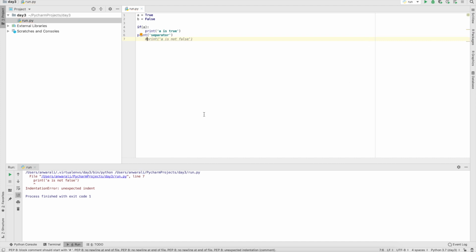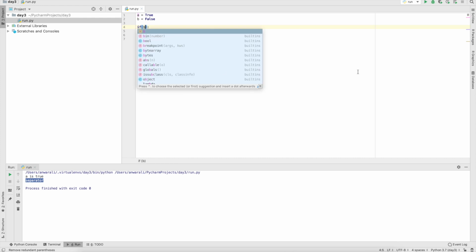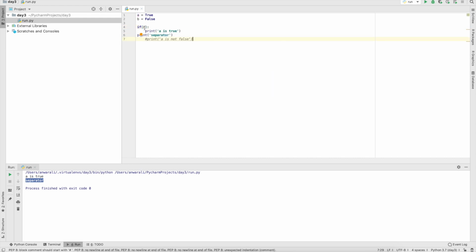So if I go over here and just run this, we can see there are two lines getting printed. The first one is a is true and the second one is separator. Okay, now let me add b over here. Since b is false, it should not go to the block of b. So we can just see separator, which means since the indent which was like this before is gone, this is no more a part of this if statement because the indent is gone.